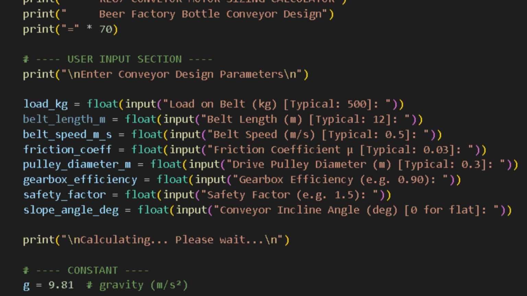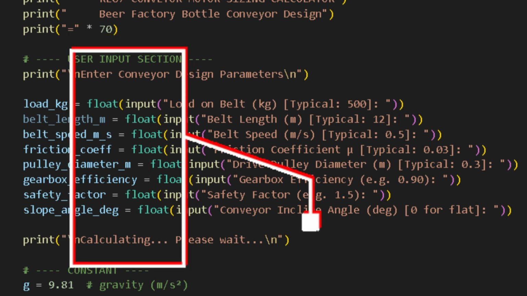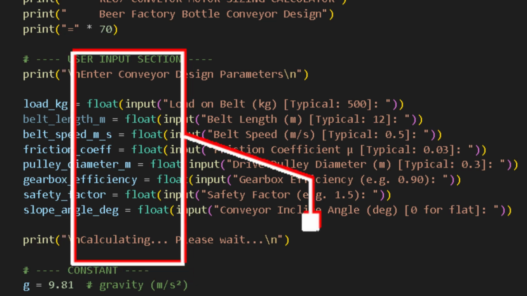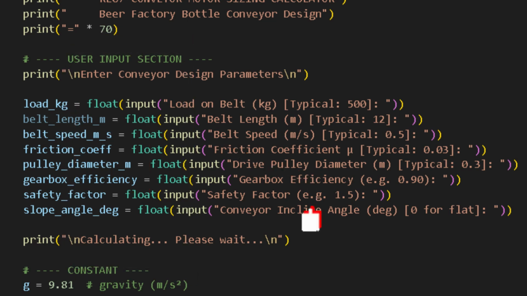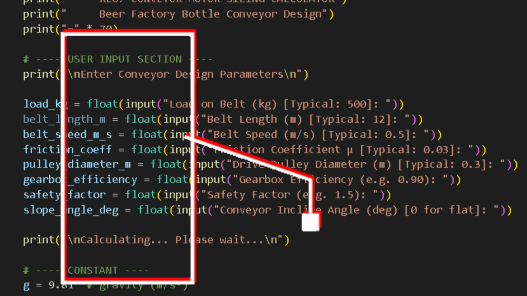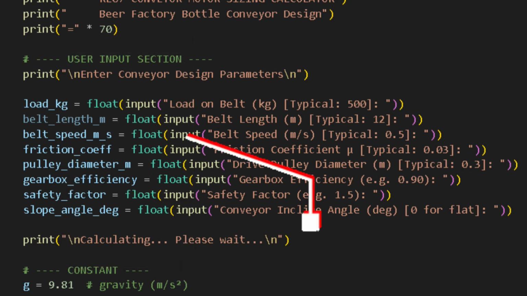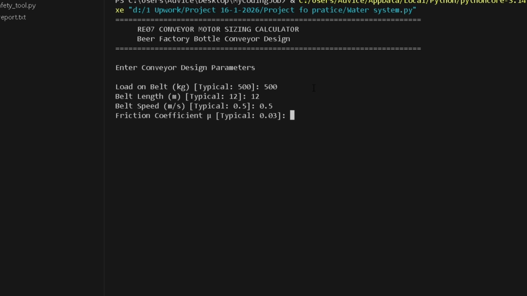Connecting engineering theory to Python. Let's see how Python uses them. In Python, we receive inputs using the input function. We convert inputs to numerical values using float. Each input is converted to float because engineering calculations require decimal numbers.